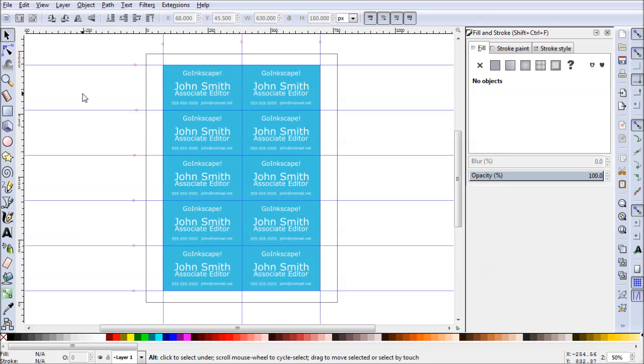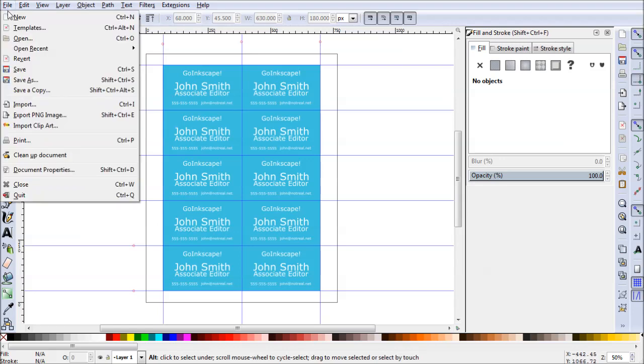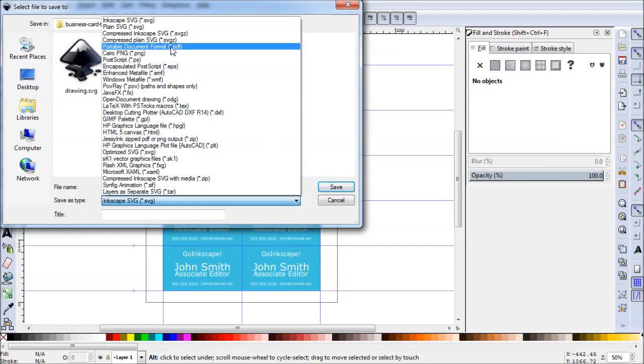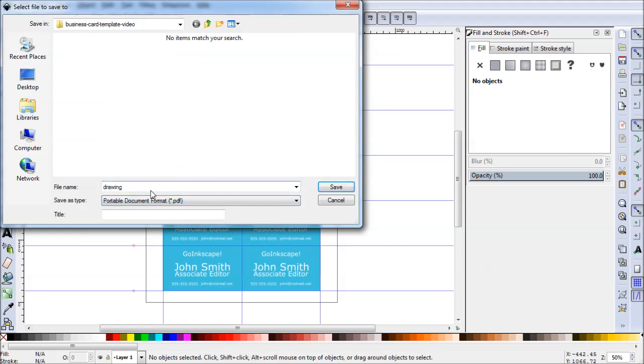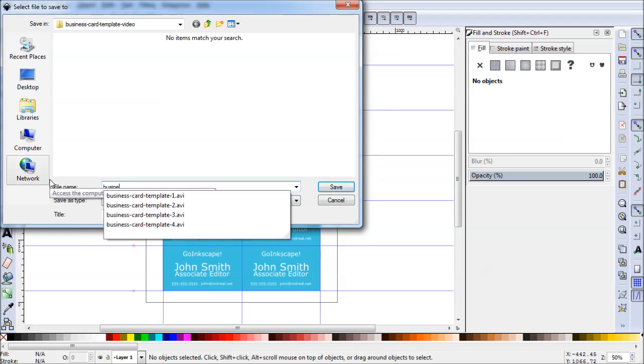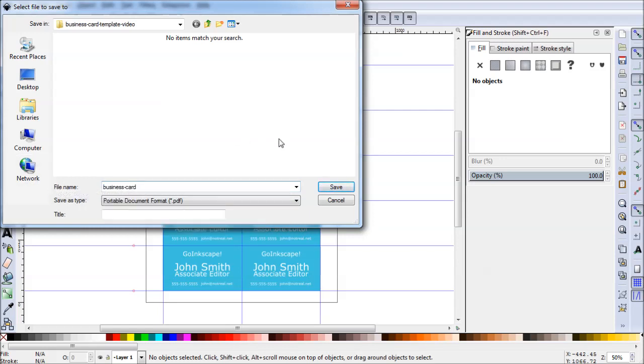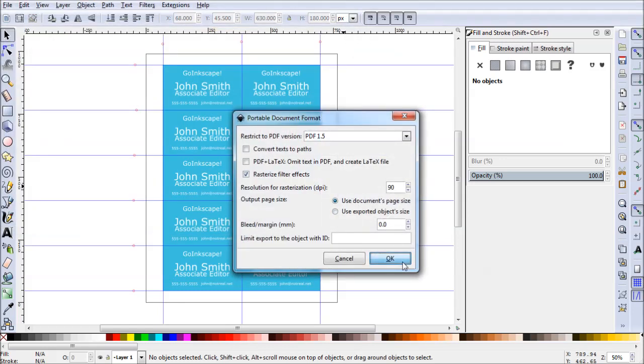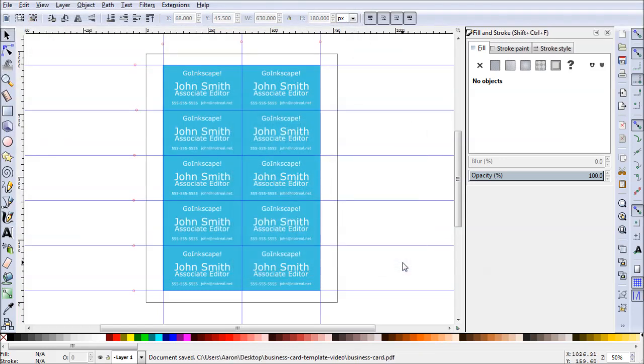Now if you want to print these just at home, I recommend going up to File and Save As. And probably save it as a PDF would be your best bet. That way it's a vector format and it's printable. So go ahead and you can just save that. Save it as business card and save. Go ahead and click OK and you'll be ready to print that file.